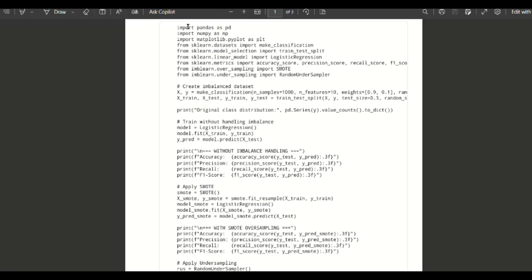From sklearn.metrics import accuracy_score, precision_score, recall_score, f1_score, intended to import metrics for evaluation: accuracy, precision, recall and F1 score. Note the actual code shows a truncated name for F1 score; it should be f1_score. If not fixed, the script will raise an import error.